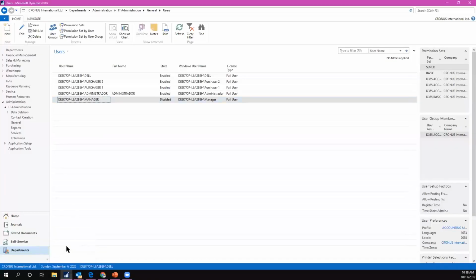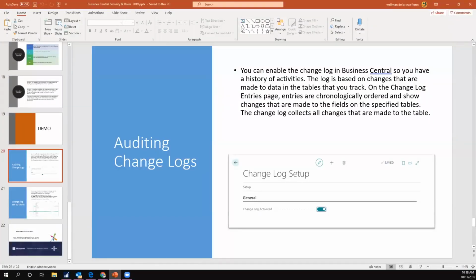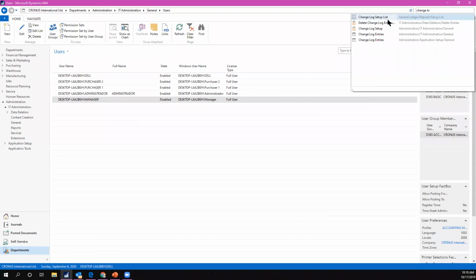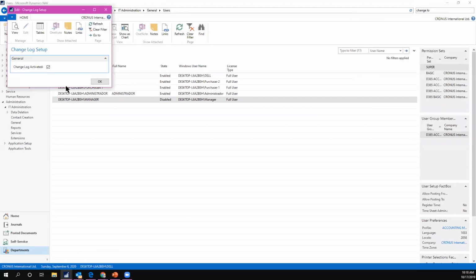Here I need to just navigate into the change log setup. The change log setup is just a simple checkbox actually. With this, we are activating that the system is going to record what every user does. Let's take care sometimes of this, specifically if you have a lot of transactions, because sometimes it's quite slow.